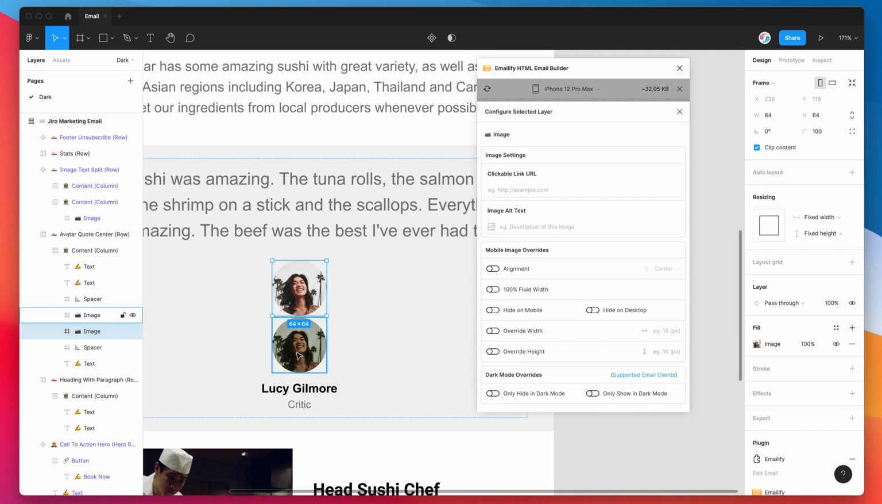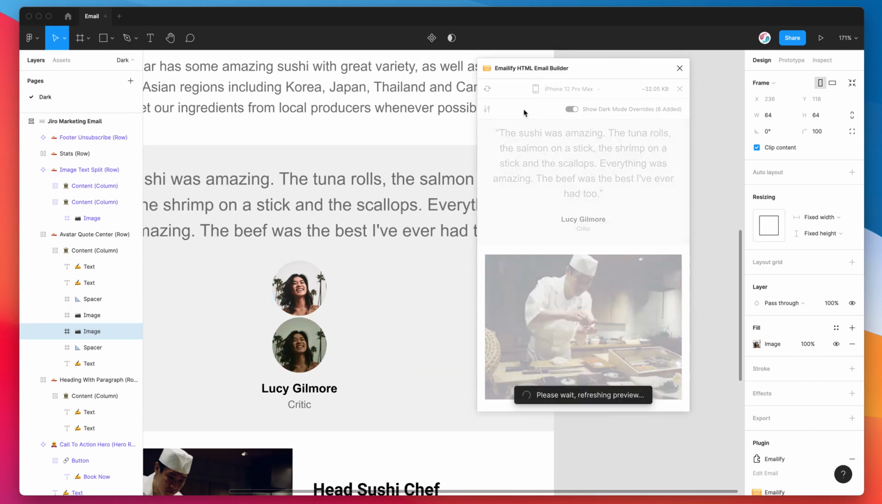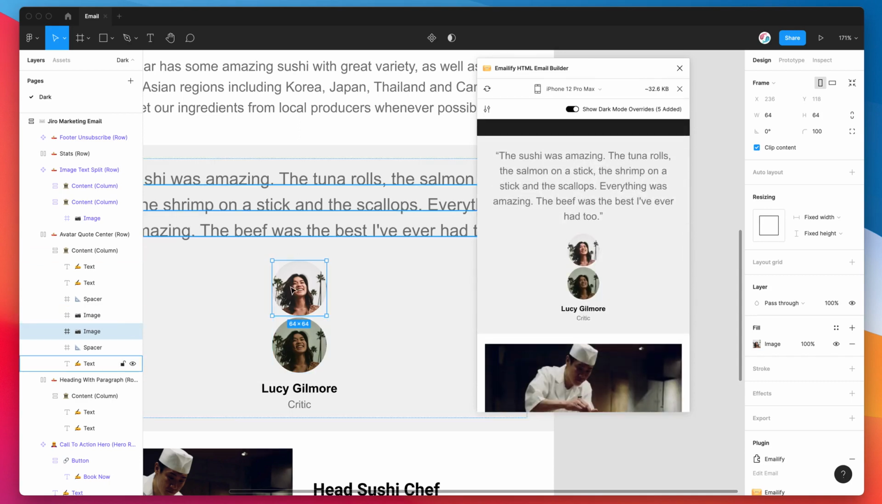But if I wanted to show both of these at different times, I can do that by toggling these. So I'll show you what it looks like without the toggles first, and you can see what it looks like when we turn them back on. So I've just turned off those show and hide toggles. And you can see here it's rendering both the images in dark mode and in non-dark mode.